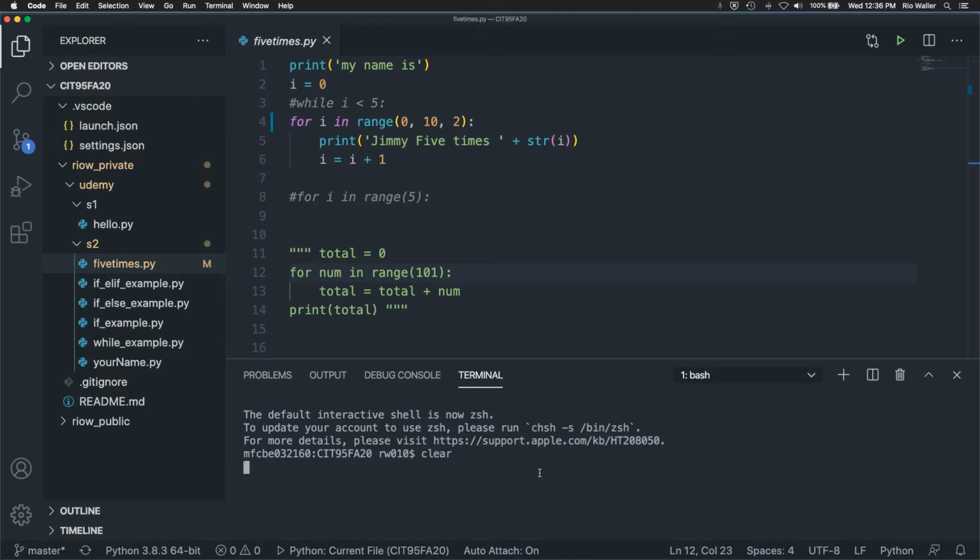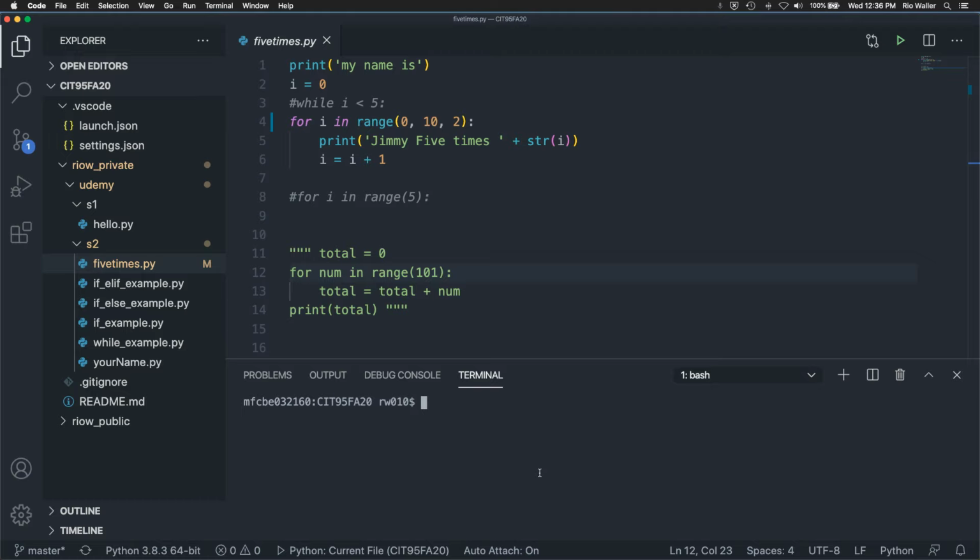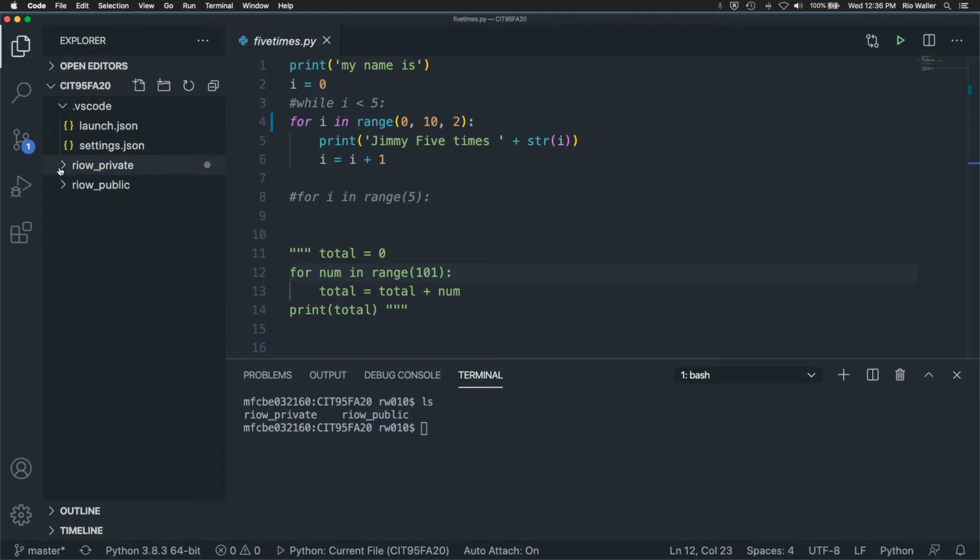I'm going to clear mine because that information showing up was just on the Mac side. I'm going to do ls to look at the folders, because remember, I have mine open at the folder level that contains both my private and my public. I could just open my private folder within there and then that's the only thing I would see. Totally okay to do that as well.